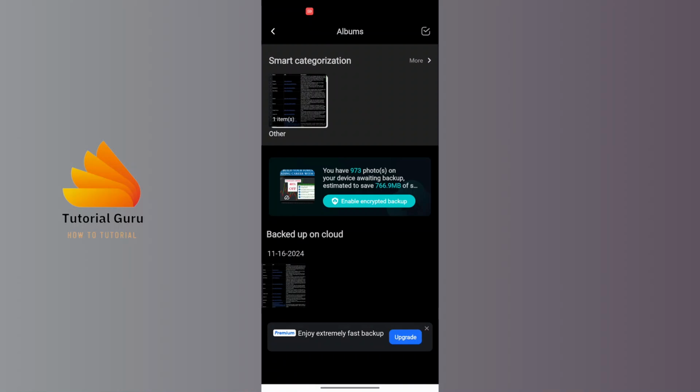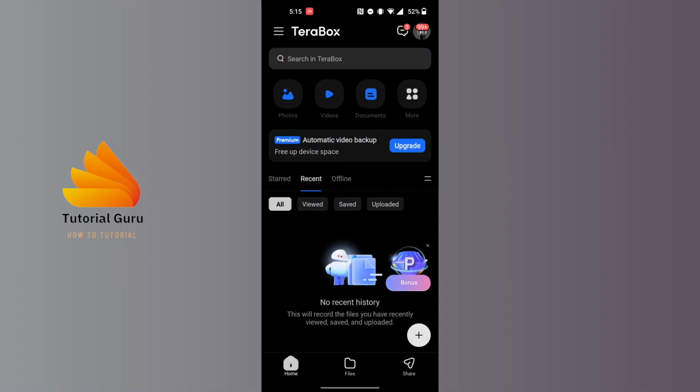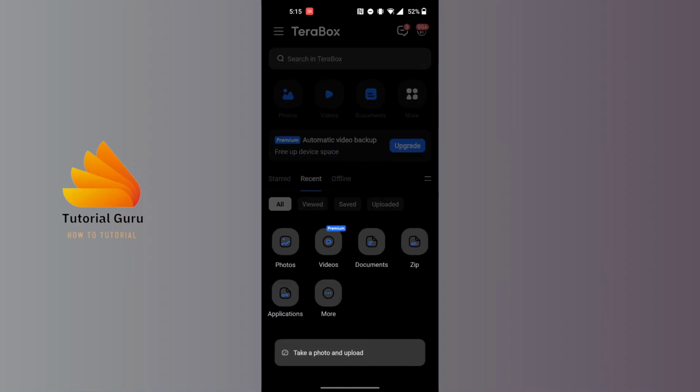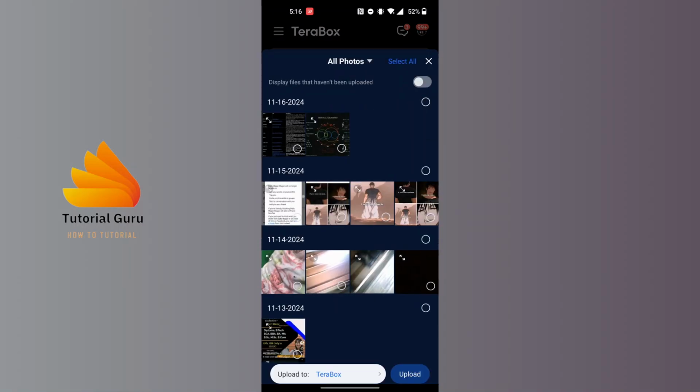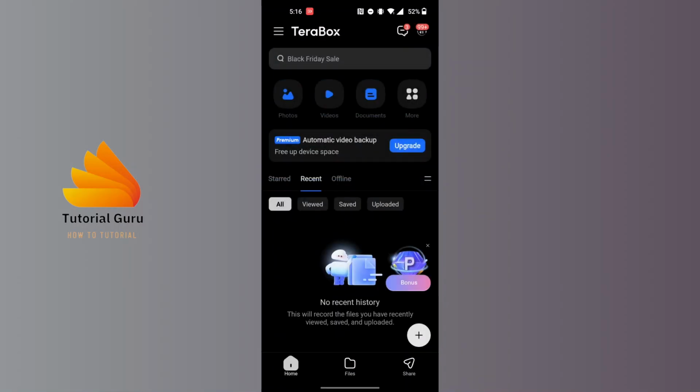Another way is go back and tap on the plus button at the bottom right corner of the screen, and you can see you'll be able to either take a photo and upload from the camera by tapping on the bottom of the screen where it says take a photo and upload, or just tap on the photos. Similarly, you'll be able to upload photos on your Terabox, and by these ways, guys, you'll be able to upload photos on Terabox.